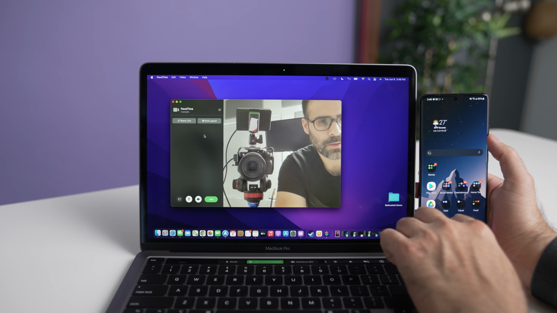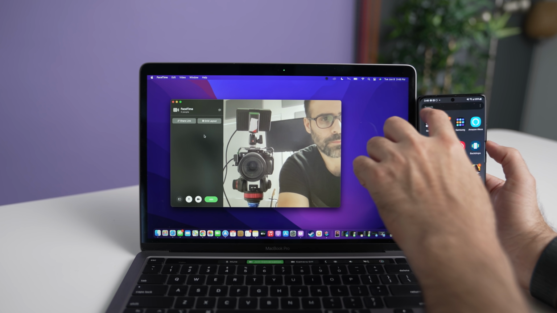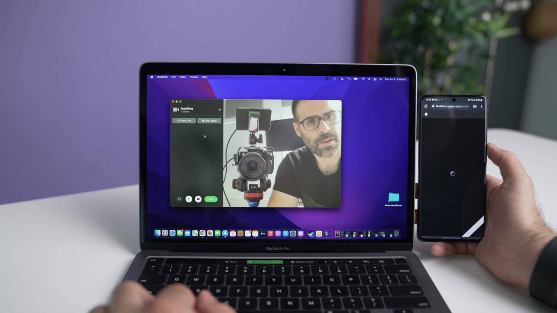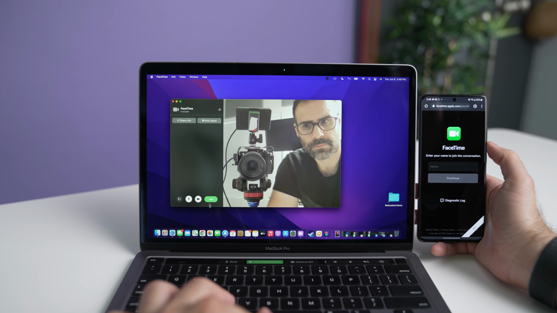They no longer need to be specific to iPhone. So if your buddy's on an Android device, they can get a created link from your FaceTime app and they can click on it and they can be loaded up in a web browser.